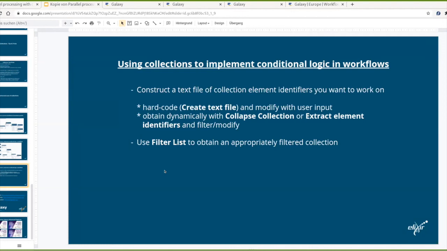Or you obtain the element identifiers dynamically. And that's similar to what Anton showed you with collapse collection, where you add element identifiers to the beginning of the tabular file that collapse collection produces. Or you use extract element identifiers, which will give you all the identifiers present in your collection, and you filter and modify the outputs of one of these tools to retain only the ones you're interested in. And then you use the filter list tool, also from collection operations, to obtain an appropriately filtered collection. And for the user, all of this is completely transparent.